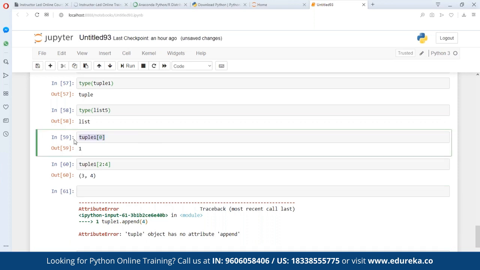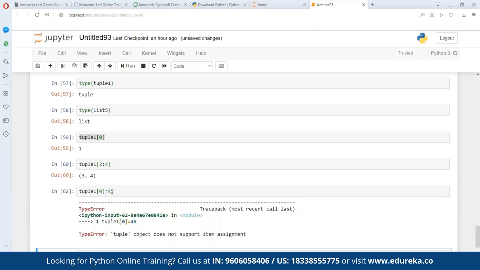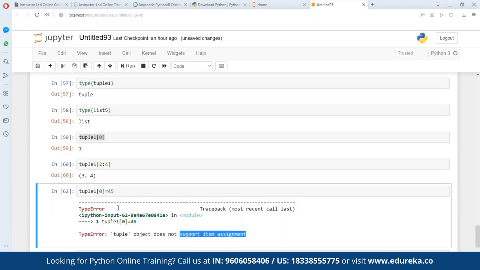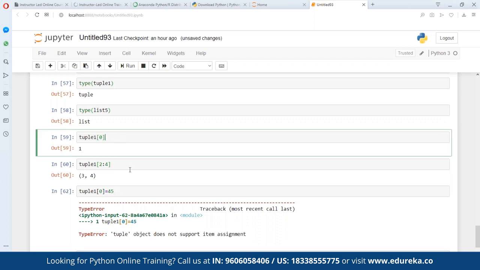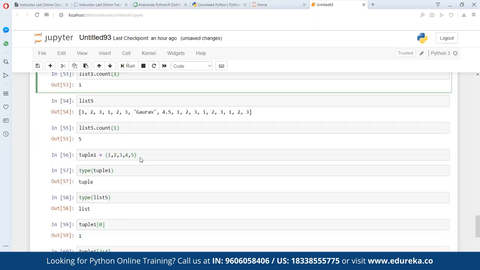Similarly, as earlier I was changing the value in my list, like I was writing tuple 1 index 0 is equal to 45, let's say. If I try to do this, you can see here it is saying it doesn't support item assignment. Once the tuple has been created, you cannot assign a new element to some position within the tuple. So this is the difference between the tuple and list: list is mutable but tuple is immutable.